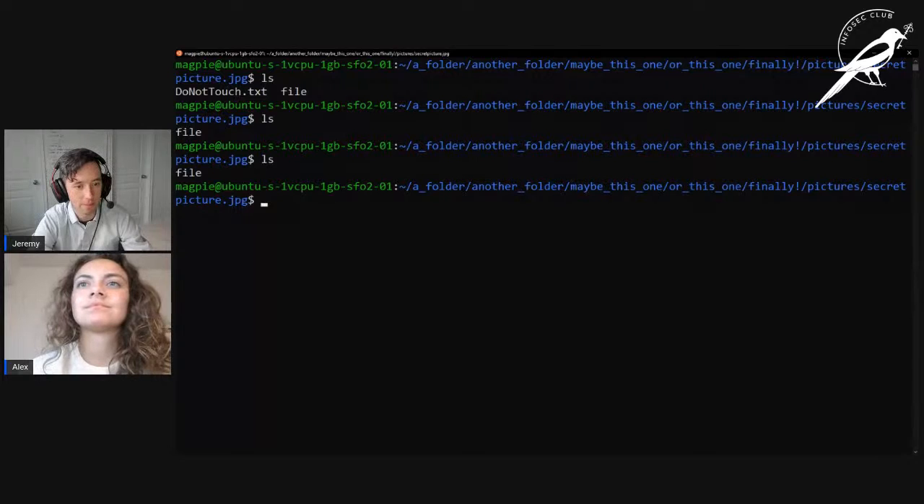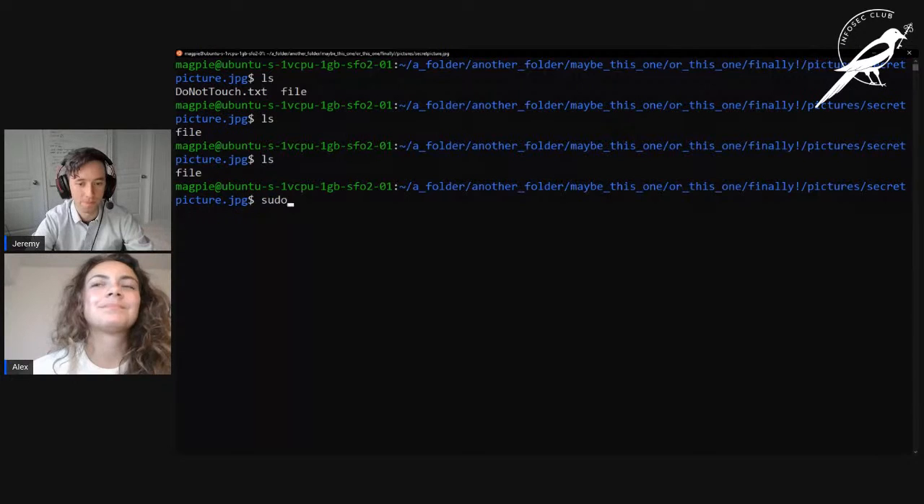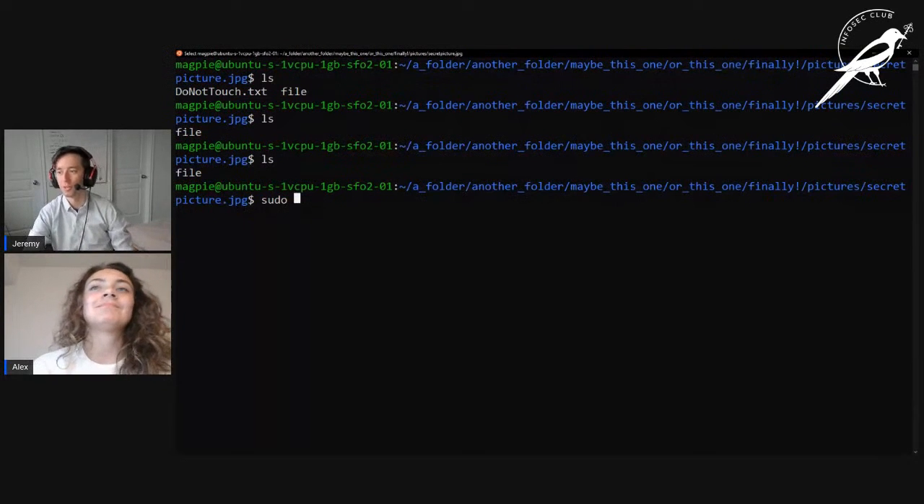What are some other commands? You've made directories, you've deleted directories. Oh, an important one to know is sudo. Sudo is one of my favorite commands. It stands for super user do. You're never going to forget that because that's just a hilarious thing to call a command. So sudo stands for super user do.